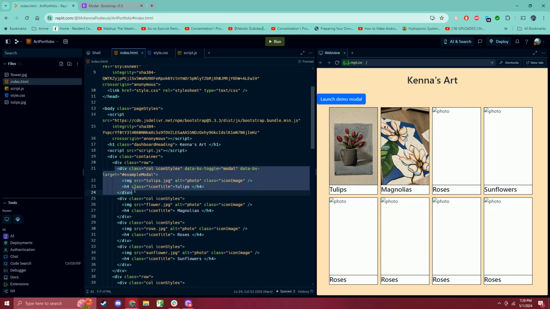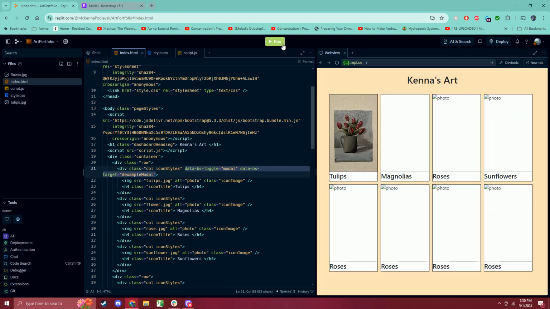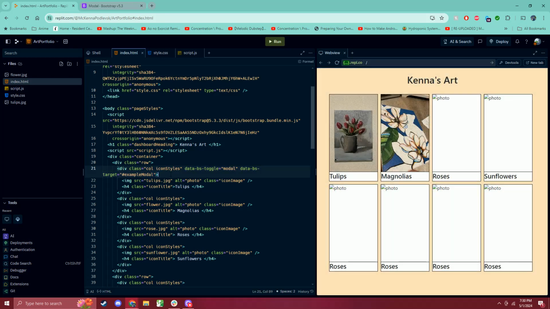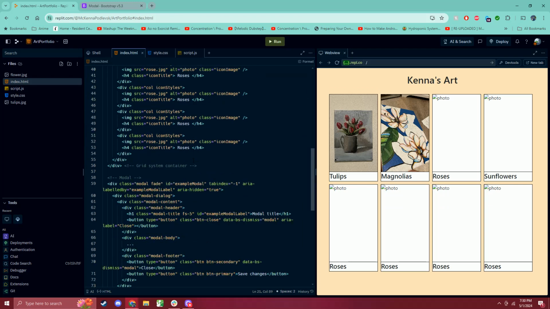So notice we have one here. Then inside of it we have our image. This is our tulip, which we have here, and we have the title tulips. So we're adding just the stuff for the modal to the tulips. So now when I run this, the button is gone because I deleted it, and this tulips image now acts as the modal button. This tulips, the text, now acts as the modal button. So that's how we turn it into the button.